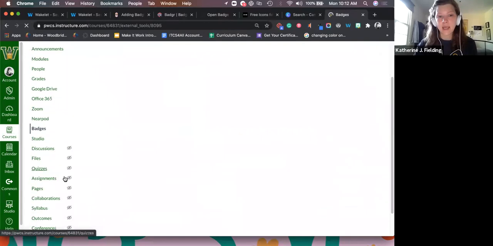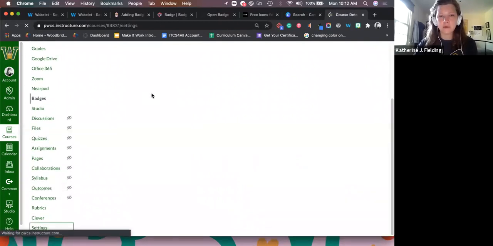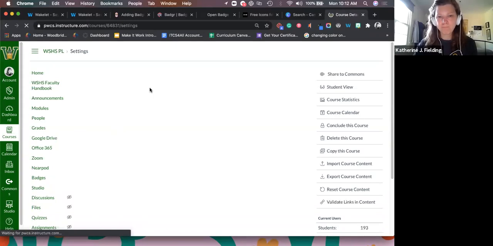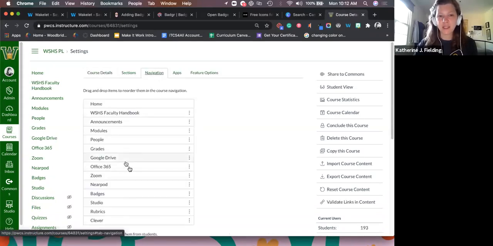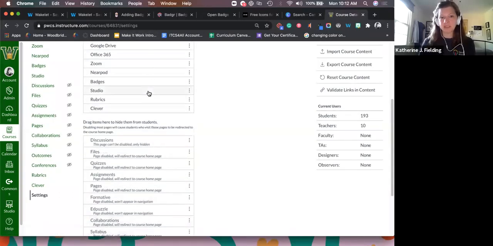If you don't see that, it may be that the badges, when the ITC first installs it, could be in the navigation at the bottom. So it may just be something like the Zoom that you have to drag up to the top. Are there any questions about that?